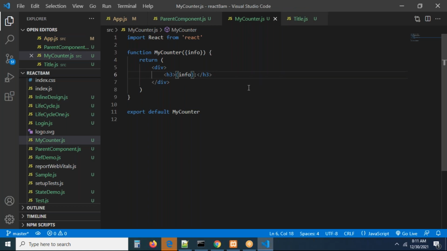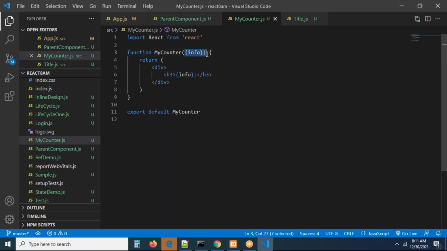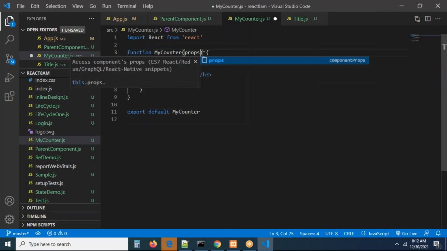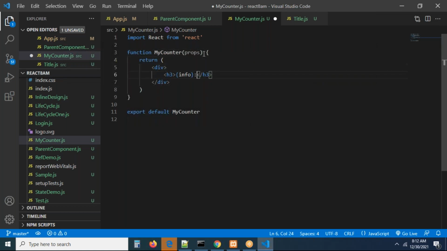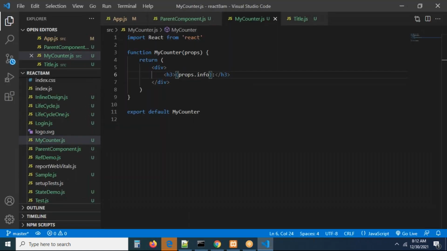The native approach is we can pass props and here we can write props.info. Now you can check this, the same is coming, right? Or else, if you write it like this, it is called destructuring the data. Otherwise, you have to write props.info every time. Now what I am doing is destructuring the props.